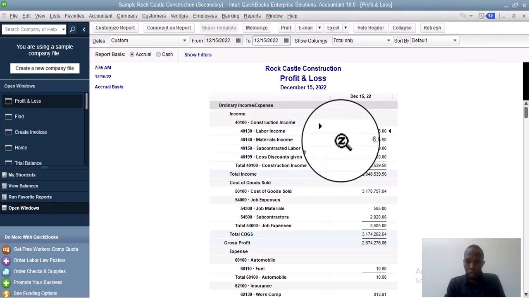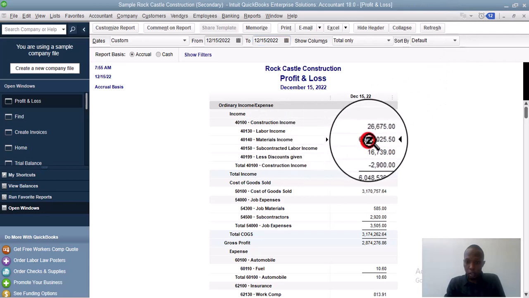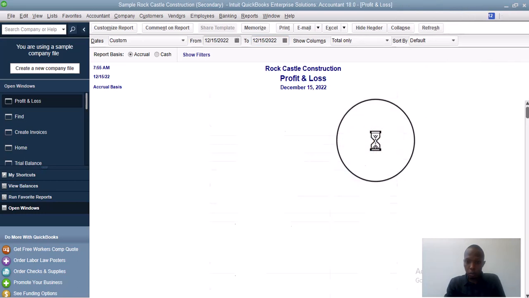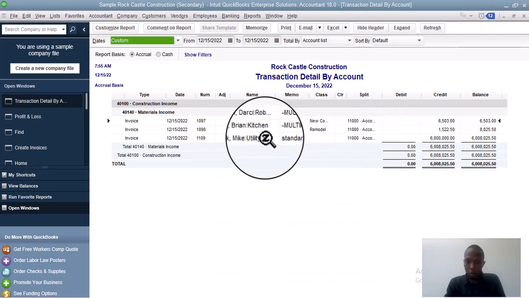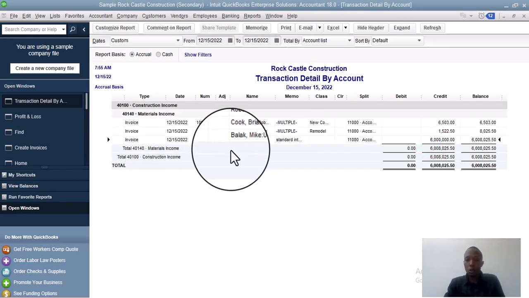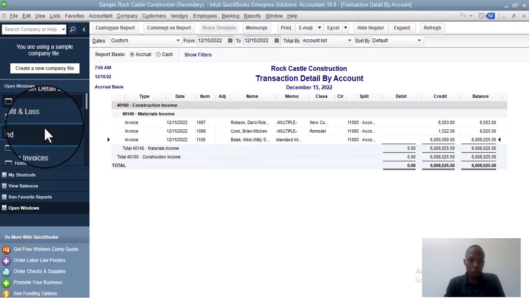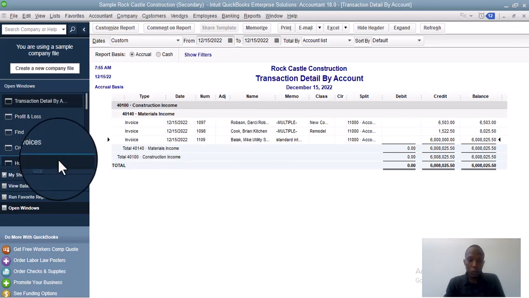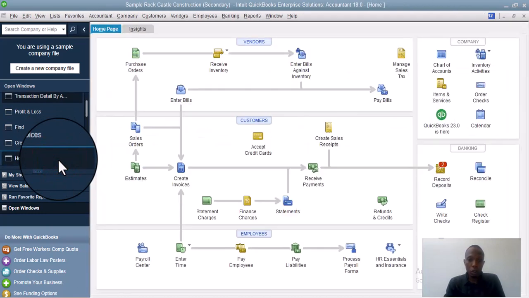Now you can see the transaction here. Once you double click on this, it is the material income. You can see the 6 million over here. So with this, I believe we now know how to record back order products. Whenever we don't have enough, we make an order, and once we receive the order, we sell to the customer.